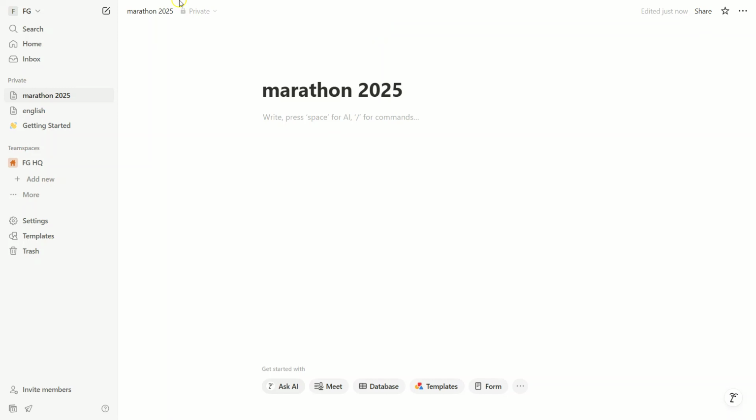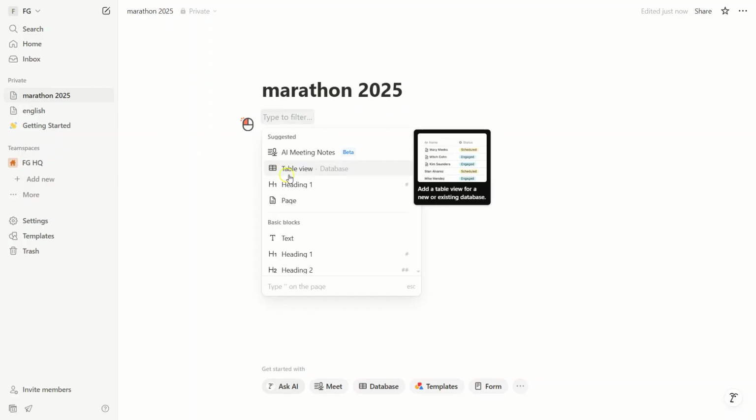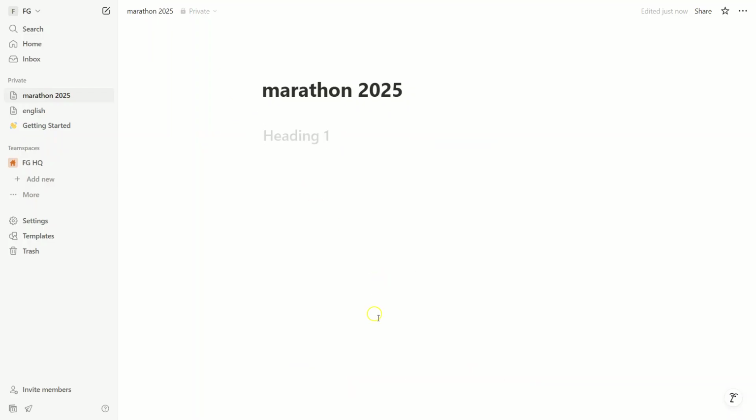Next up, let's create some sections. The first one is Key Dates. Here you'll add all the vital dates related to the marathon, such as registration deadlines, training schedules, and the marathon date. This helps us because it allows for better time management and ensures we don't miss any crucial deadlines.